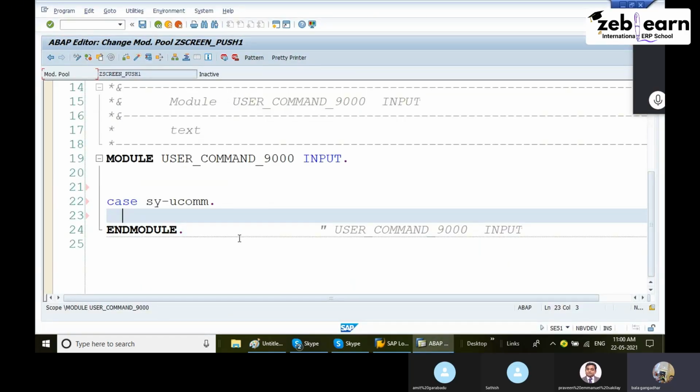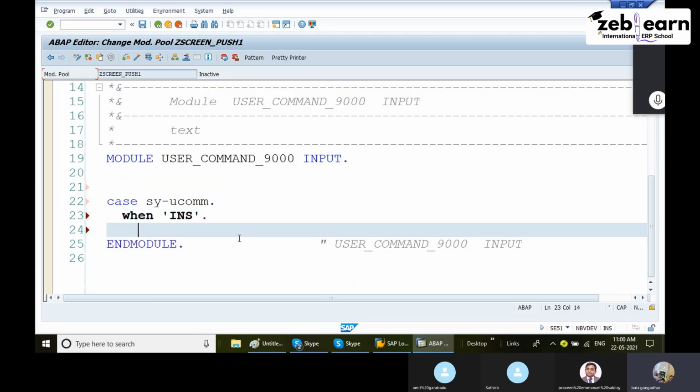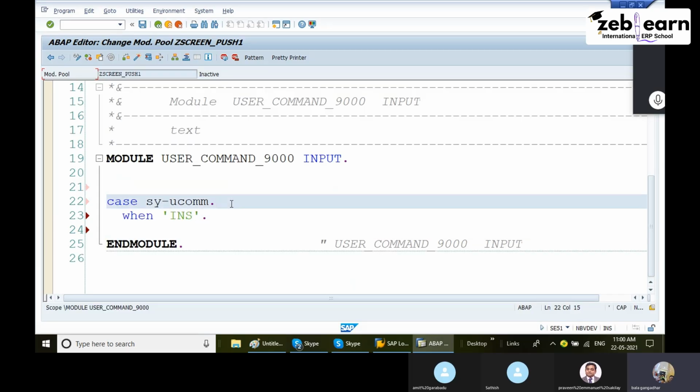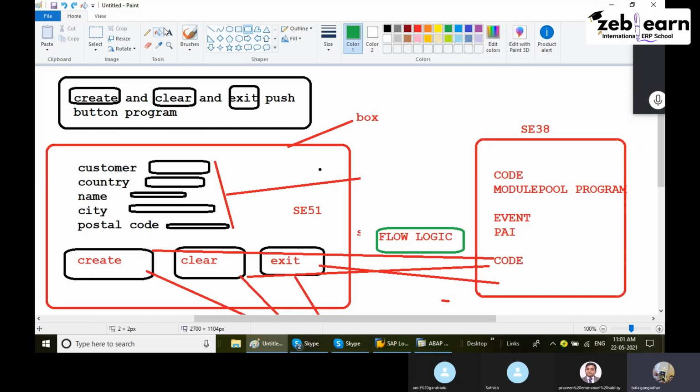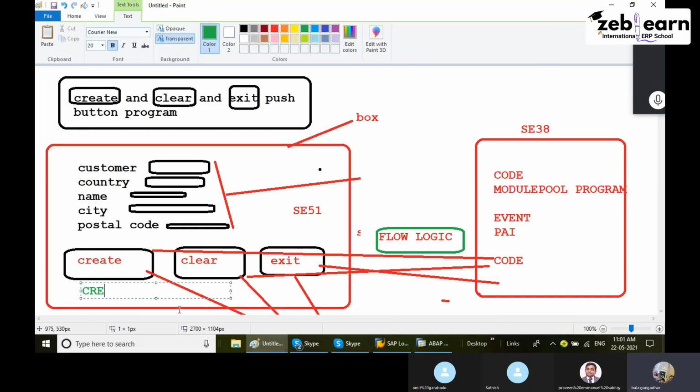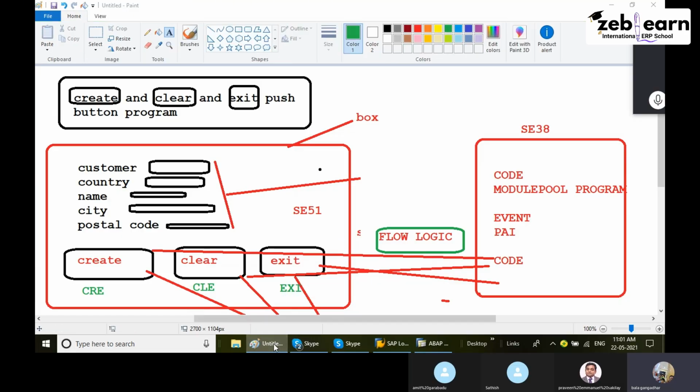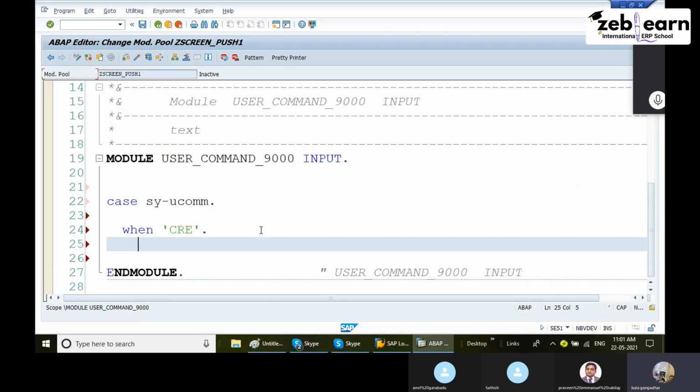Under case, now I am going to specify when. Why when? I declared already CRE. What is the meaning of CRE? This push button name is CRE. This push button name is CLE. This push button name is EXI. Okay, this is all. Here CRE, next, insert, that is the syntax: insert KNA1. Over. The syntax is over.